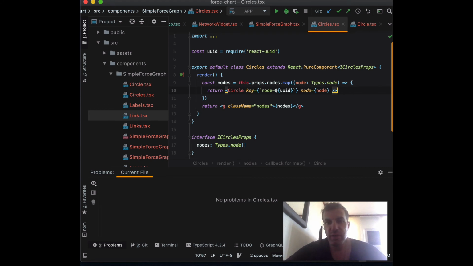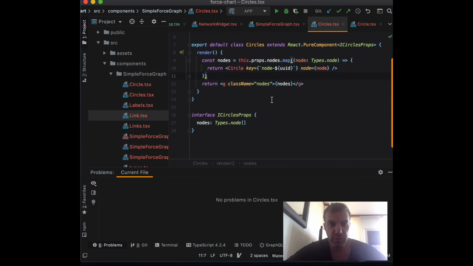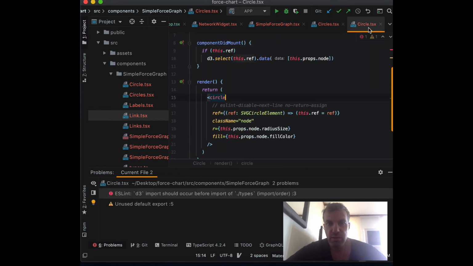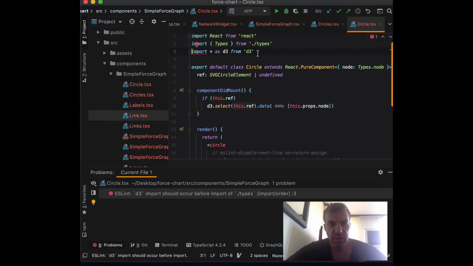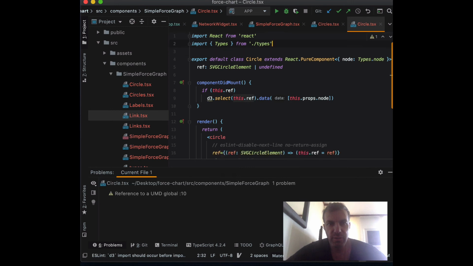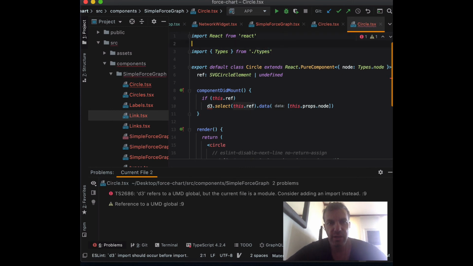Later on, we're going to create interactivity, and we're going to start handling mouse events to drag our circles. But for now, we just want to draw something on the screen, so we're not going to do that. Let's just make sure there's no errors. There's one error here. The imports again, D3 needs to be above the types.